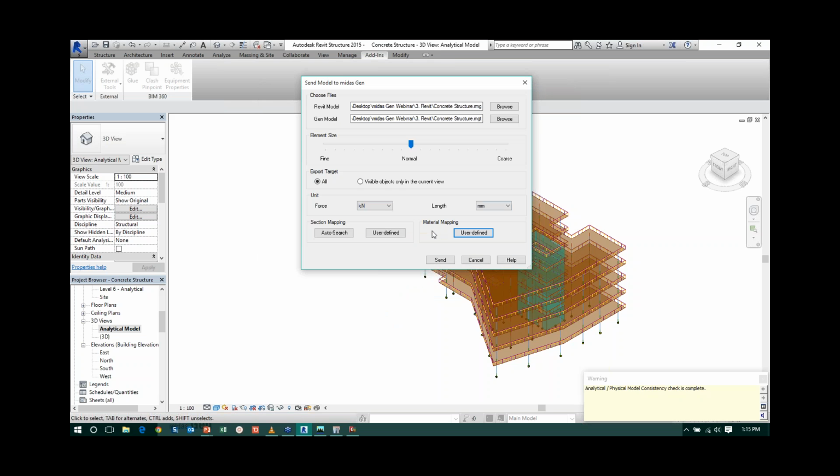If you are not doing the mappings, the proper mapping is not done. The program will take the default material property available, and it assigns the default material property to all the members. Now I'll click send. So it is exporting the model MGT file.